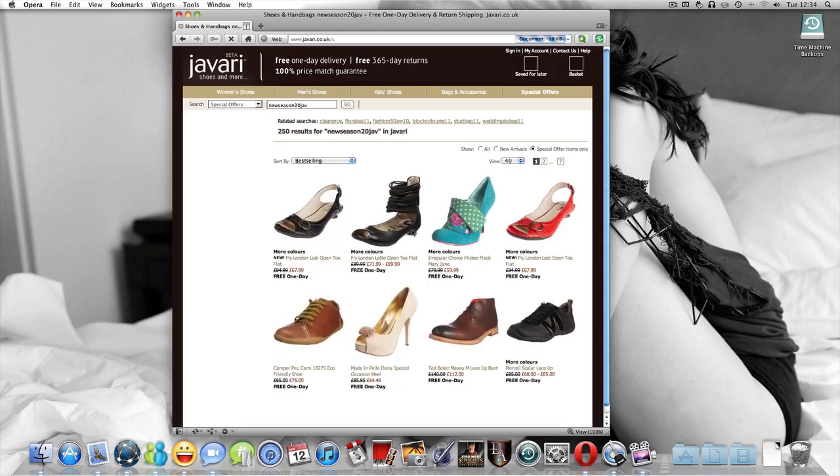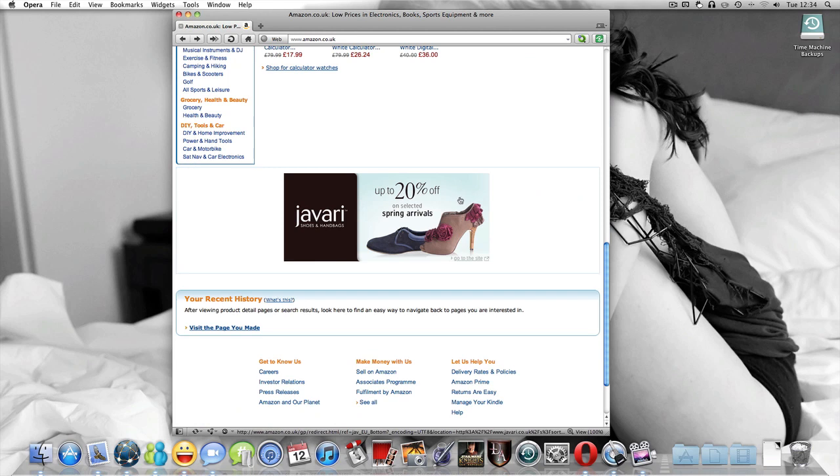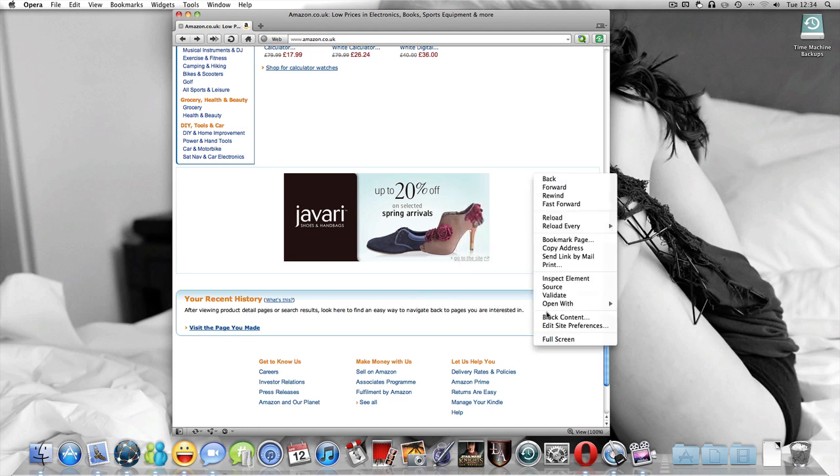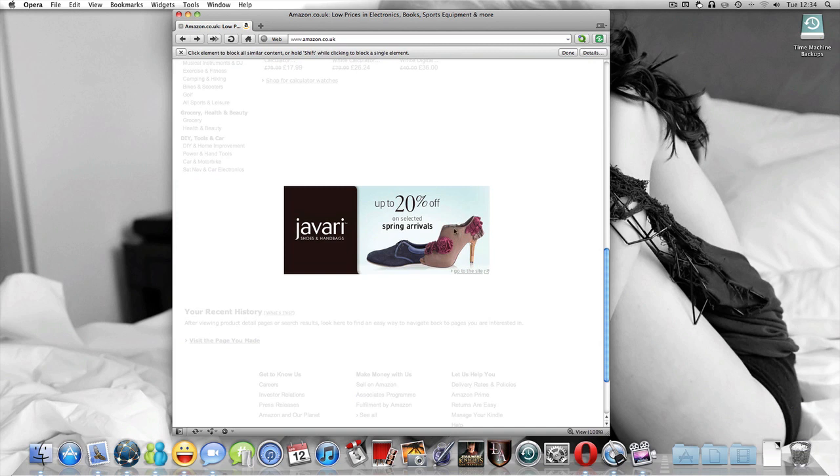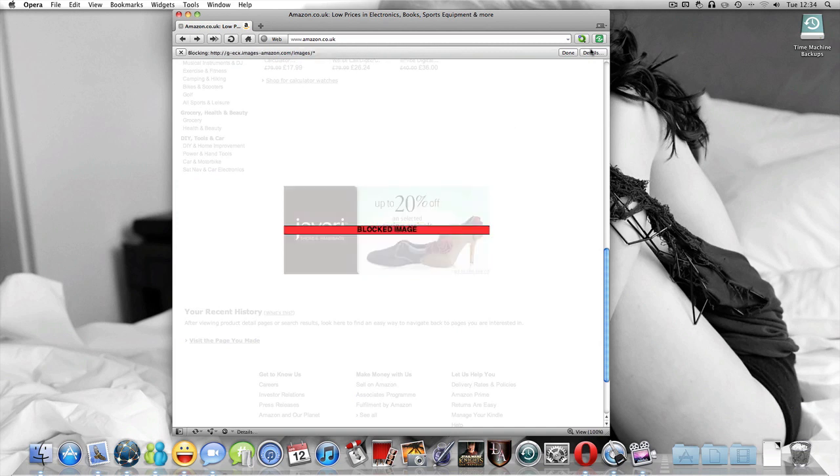Now I could get rid of it, if it recognises my right click, I could get rid of it just by going to, or maybe I couldn't. Hang on, block content, there we go. That function works exactly the same.